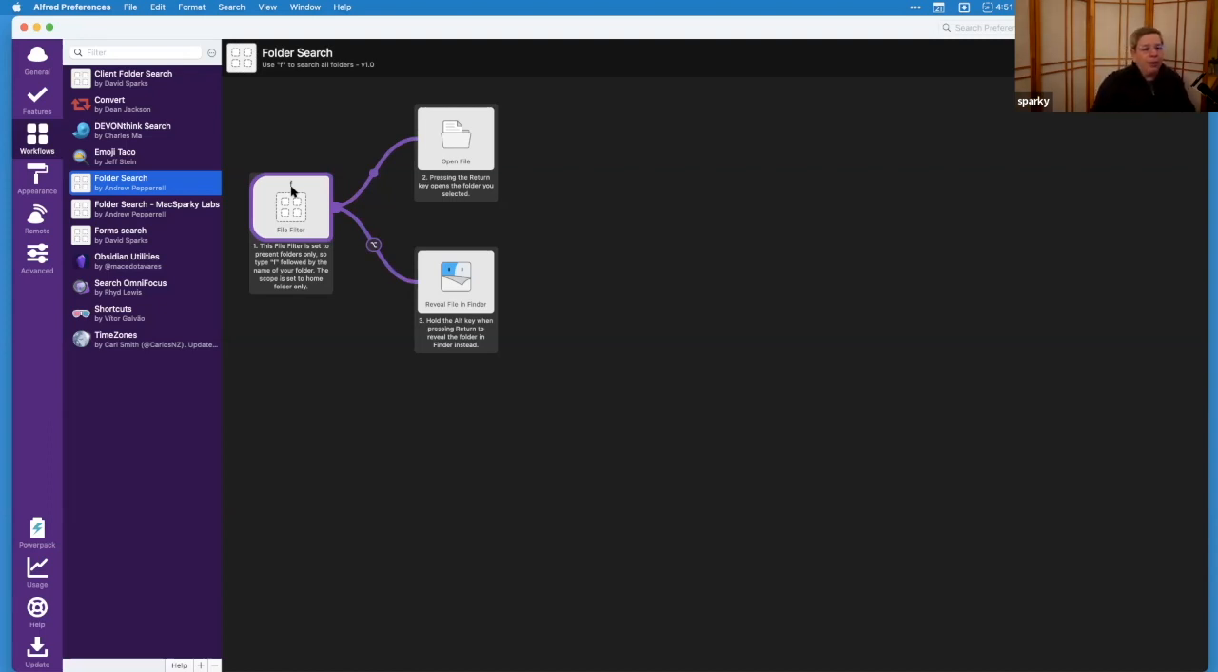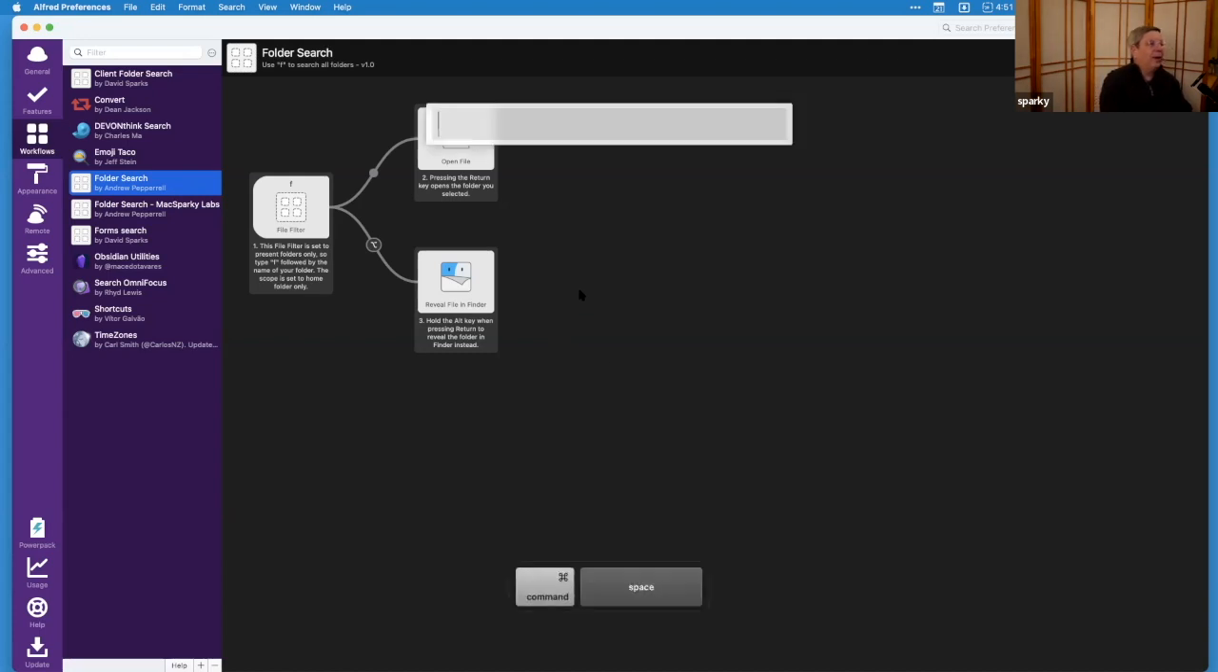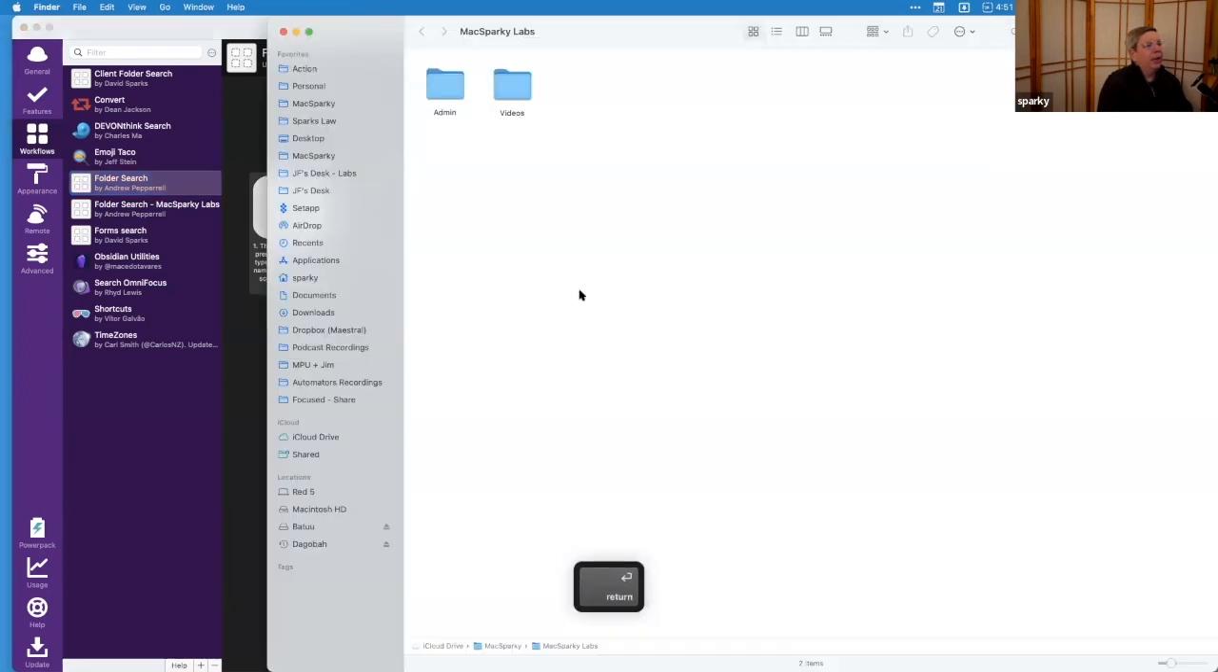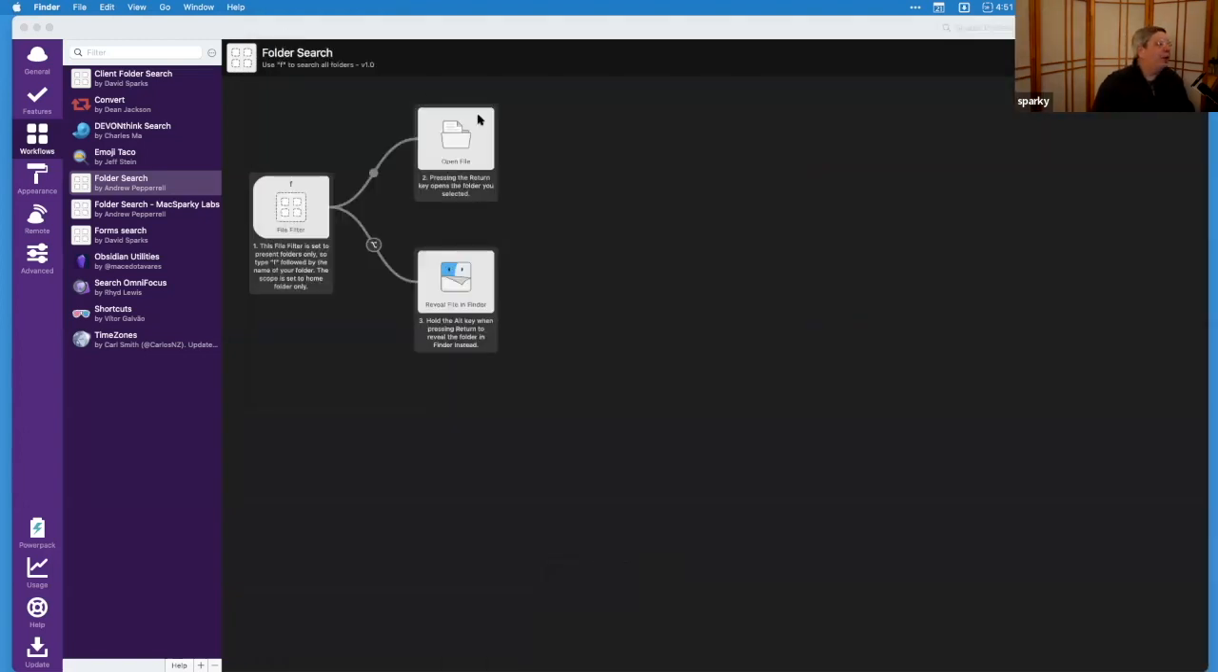If I want to go into my Finder, it's usually for a very specific folder. So all I have to do is type the letter F, and then I can do a folder search with this workflow attached. If I hit F space MacSparky Labs, and I hit that button, then it just opens up the Finder to that folder directly. And I don't have to spend a bunch of time monkeying around, mousing in the Finder to get to that folder. And you can even customize it.